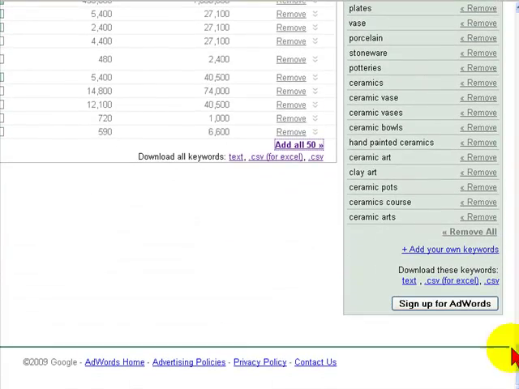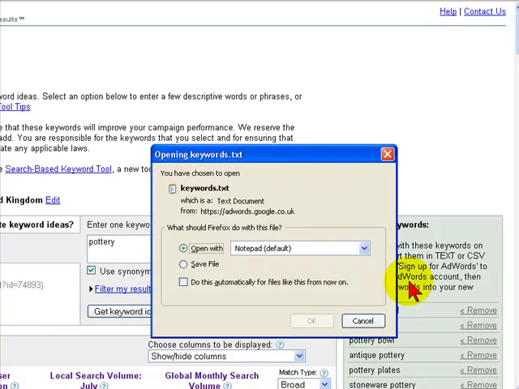So that's 200. And you'll notice at the bottom it says download these keywords, and there's a number of different options. I'm going to choose the text option for now, but if you're familiar with the others, you can still choose those. Once you click the text, I'm using Firefox and it's telling me, okay, you want to download this information, you want to open it as a text file. My default text editor is Notepad, so I'm going to say OK.